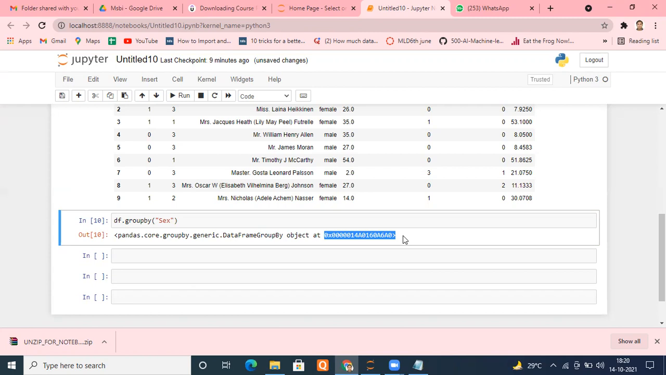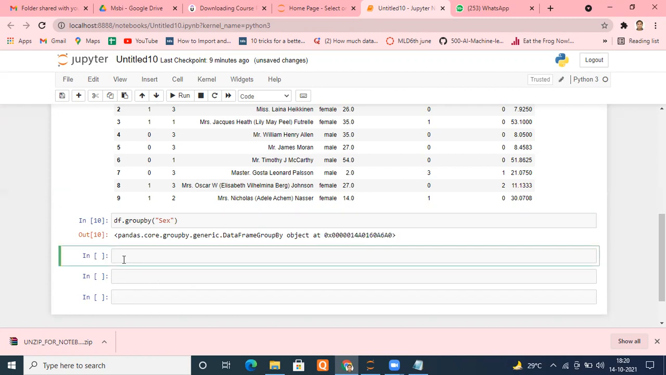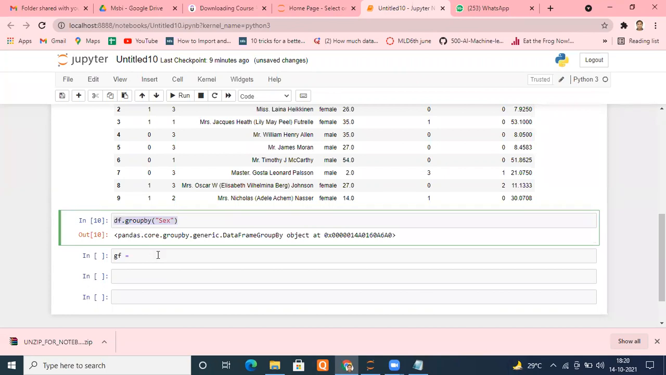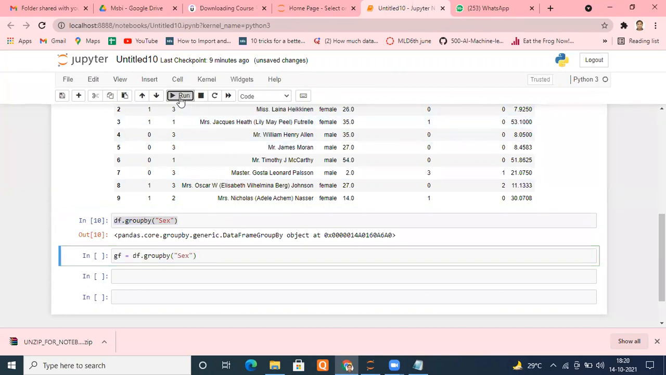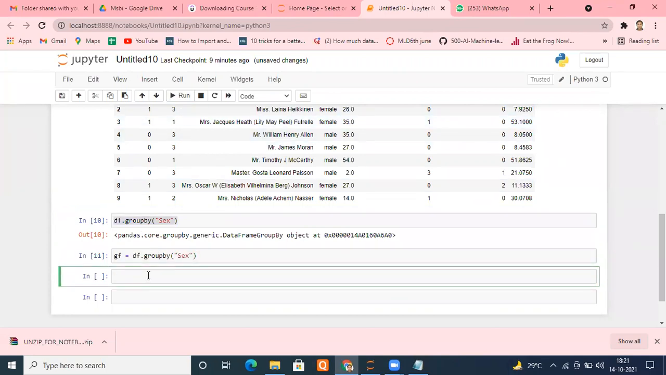So how will I do it? There are two ways, but let me tell you the simpler way. Normally I don't adopt that, but let me show. Suppose I assign this value to a variable. Let the variable name be, instead of df, gf for example, and pass this value to it. Okay, now it is done.